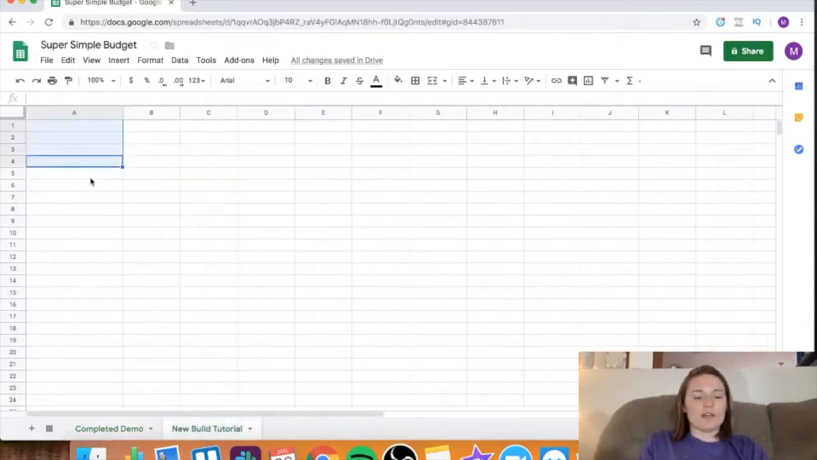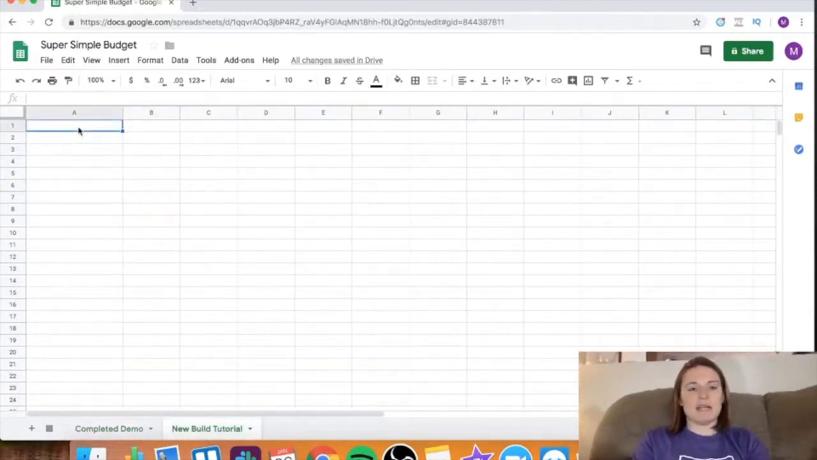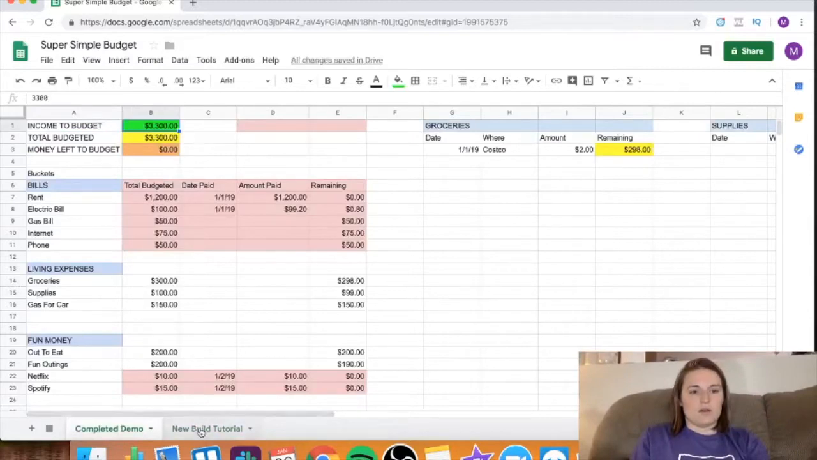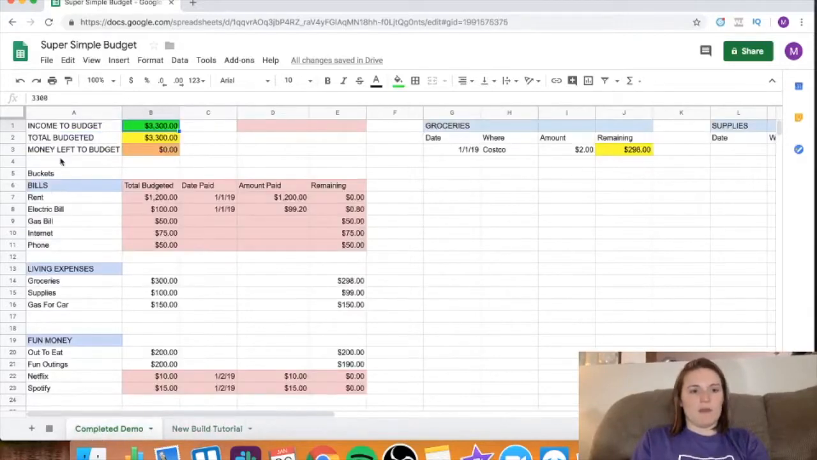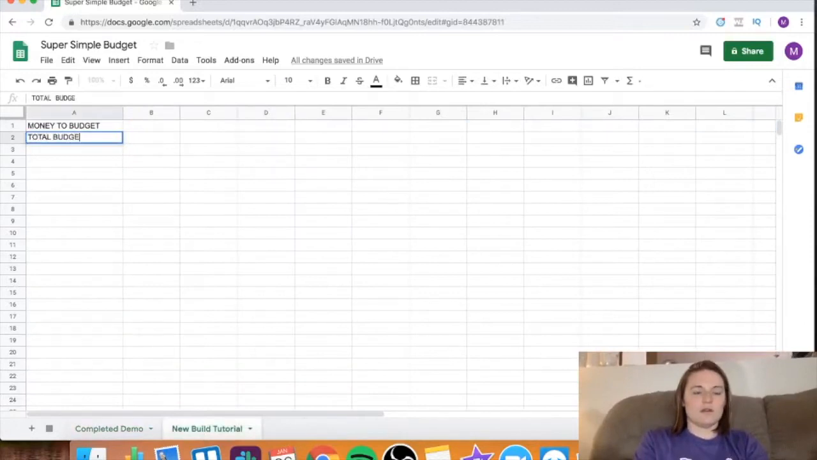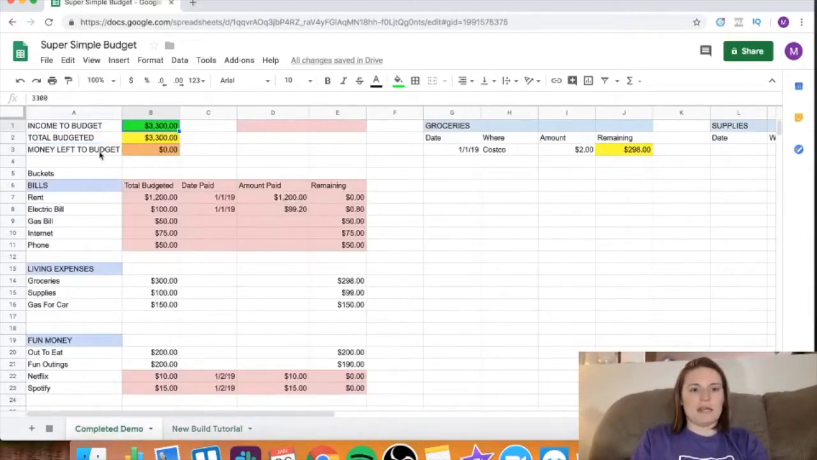So whenever you're creating a budget, it's super important to always start with the money to budget. So we'll put that in. So income, money, kind of the same thing. So we're going to do money to budget or income to budget. Then we're going to put total budgeted, and then money left to budget.